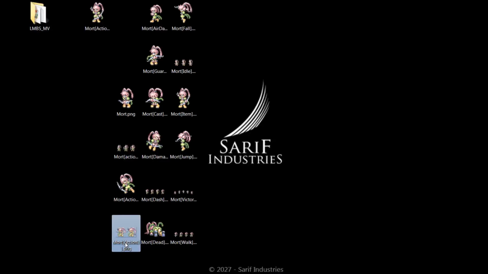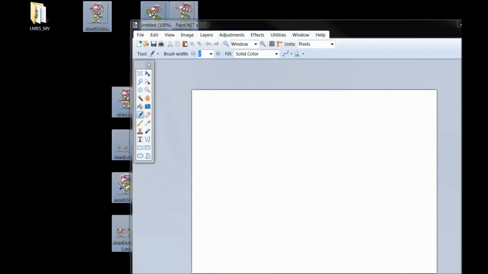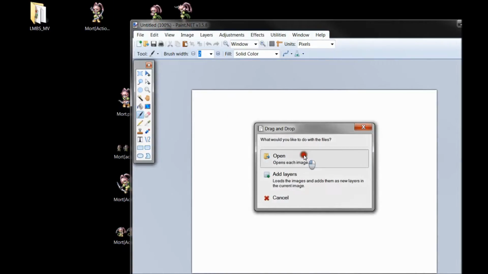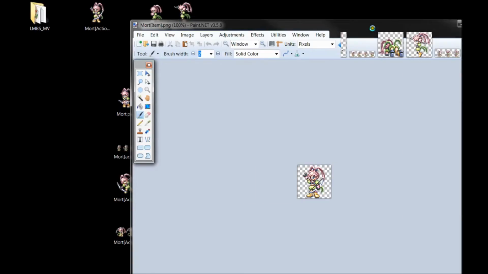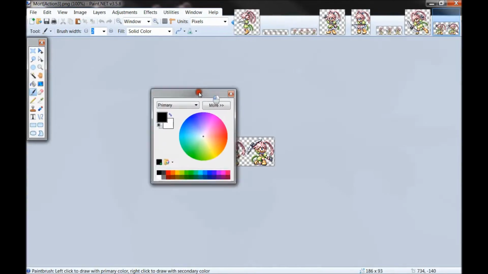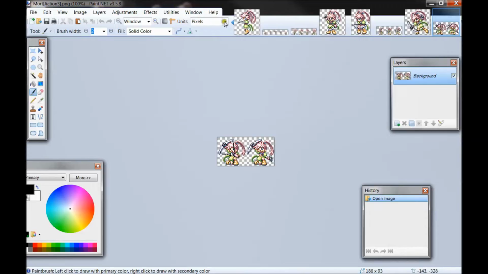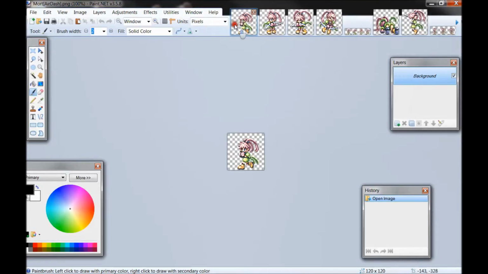And there. So now we go ahead and open up our trusty paint.net so that we can actually make the visuals of what Mort looks like. So we just go ahead and drag all of these into paint.net. Just going to open up each of them in a window of its own. Let's go ahead and have the tools over here. What we want to do is create our trusty stick figure character. That's going to be who we use for the battle system.